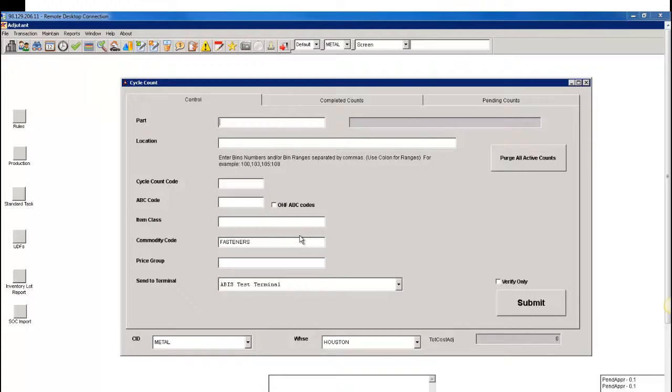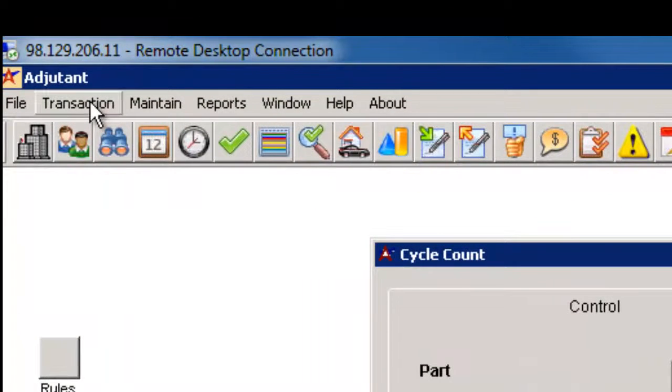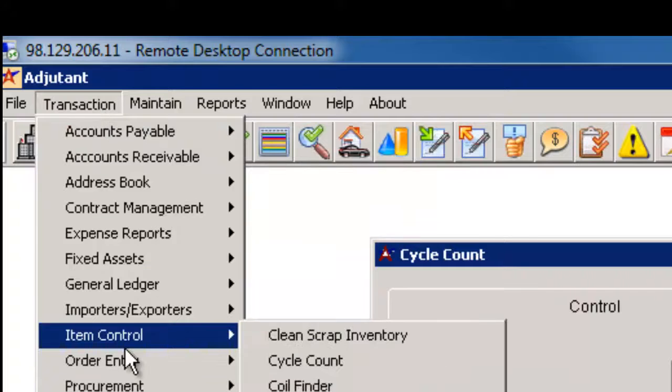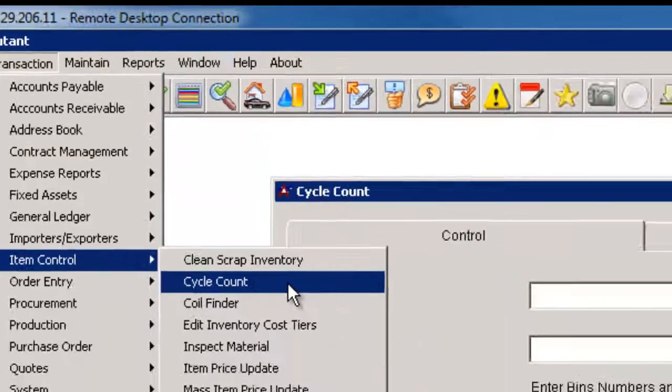This video will briefly discuss how to perform cycle counts in Adjutant. The first thing you're going to want to do is open up your cycle count screen. The way that you can do that is go to Transaction, Item Control, and click on your cycle count menu.